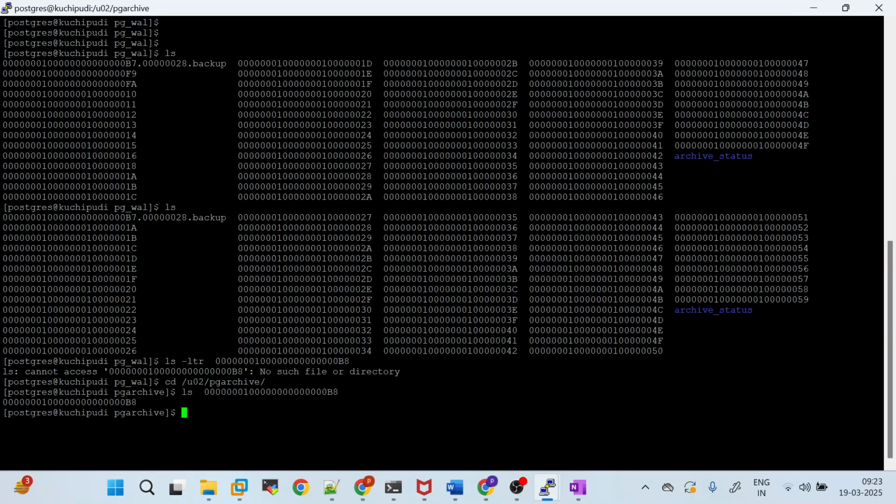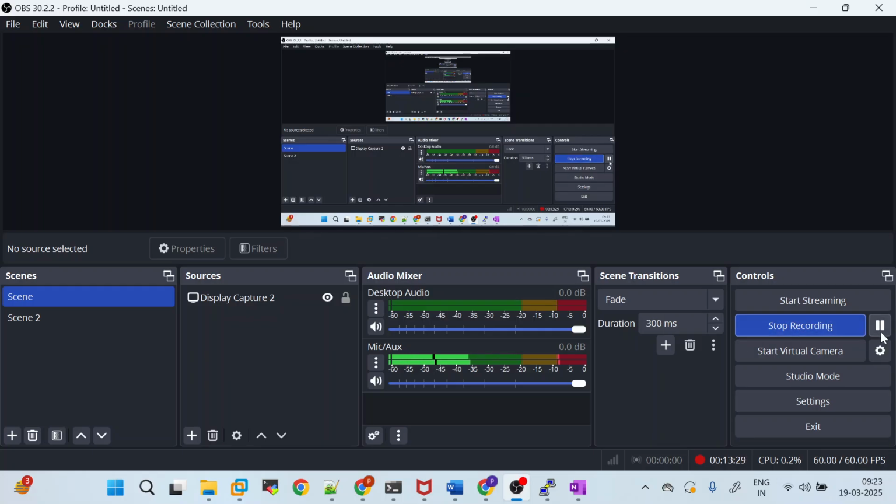As I said, if the WAL file is available somewhere, then there is a way to restore or recover the standby database. But if there is no WAL file in the pg_wal location or in the archive location, then there is no other way. Just a minute, I'll be back, give me a minute.